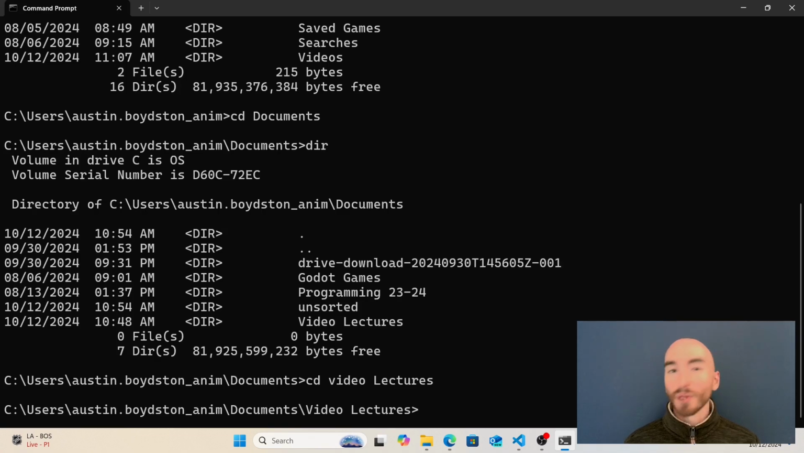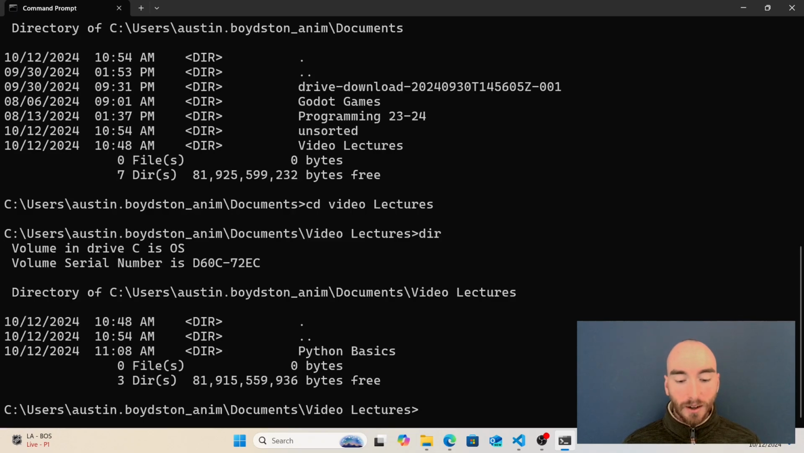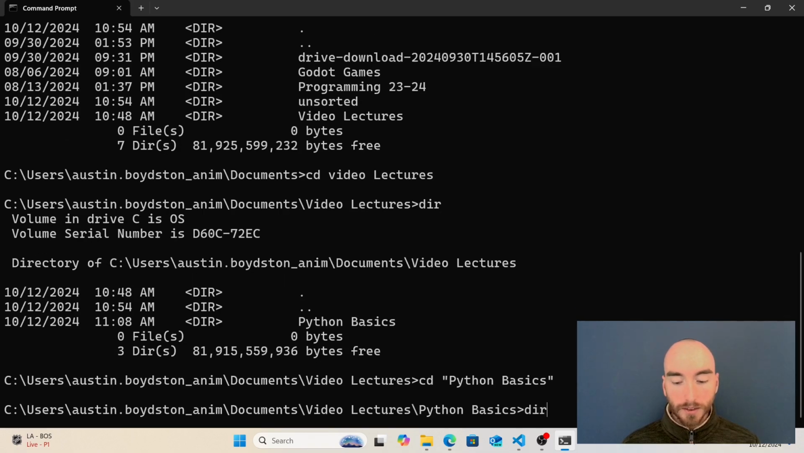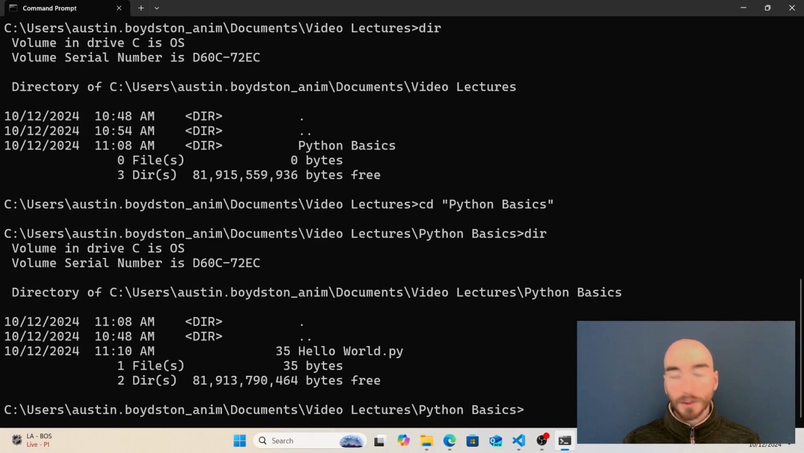Oh, for Windows, it'll auto-correct it. But for Mac, I believe it has to be case sensitive. So if you're a Mac user, make sure you type it in uppercase V or lowercase v, exactly matching the case. Same for Linux. But for Windows, it's smart enough to tell. So dir, and Python basics. So I'll do cd into Python basics, dir. And you won't go into all of these exact files. It's wherever you have stored and saved your file.